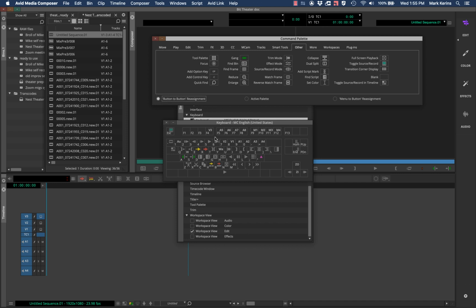So button to button reassignment is for this. And then if I decide I want to put something else here, I can just drag something over it. So let's say I actually want F4 to be tool palette. I can put that there. Or actually I want it to be find bin. Let's put that there.